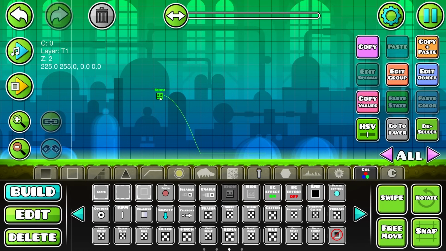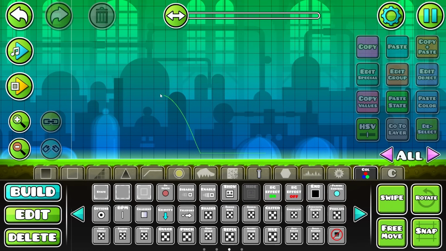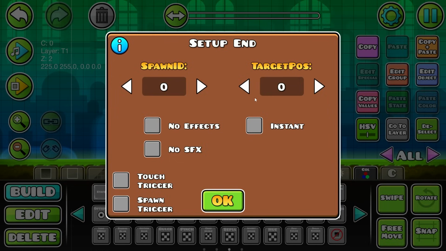this one. The player show allows you to show the player. The player hide allows you to hide the player. The background effect trigger allows you to hide and also show the background effects, which are usually visible in the ship, the swing copter, and the UFO. The end trigger allows you to end the level and also spawn a bunch of group IDs according to your will once the level has ended.